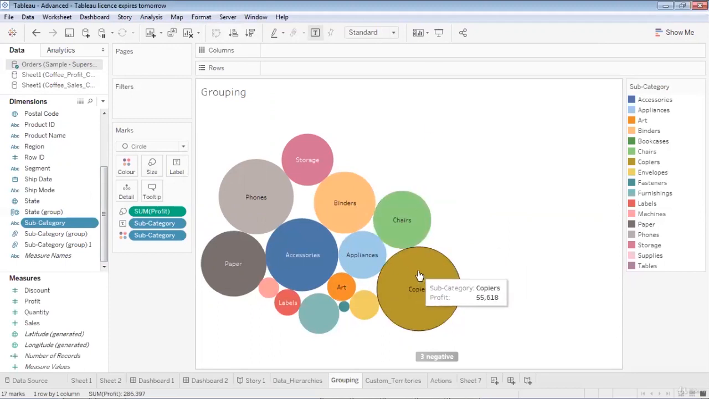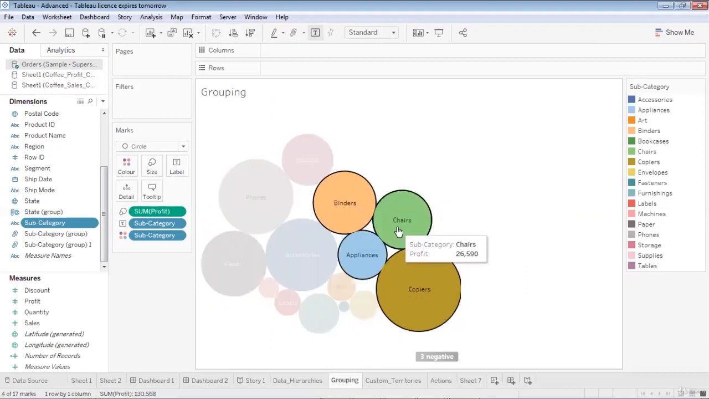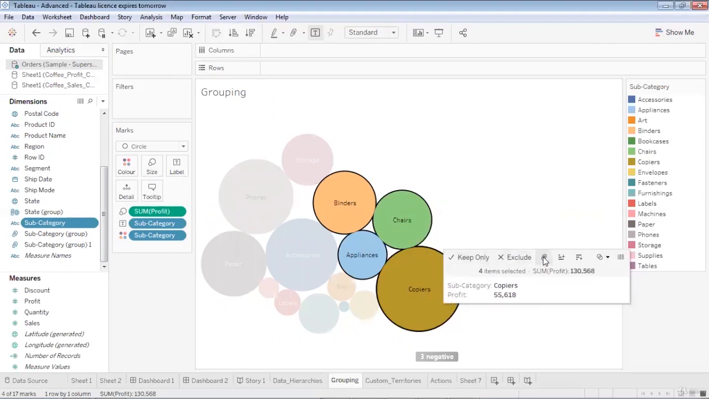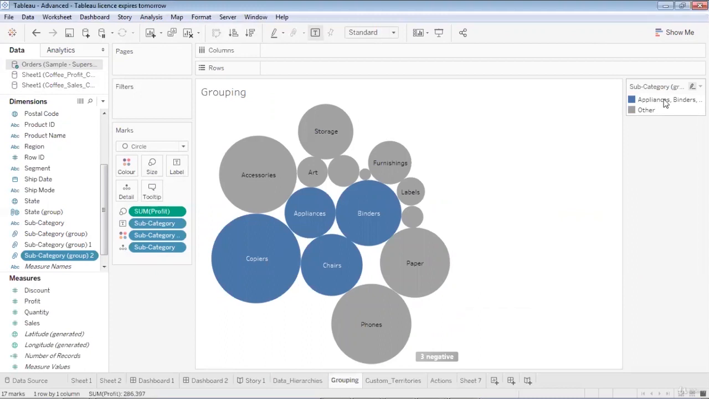I'll select copiers first, and then press the left button of my mouse and select all four of them. They have got highlighted. Now over here, I get this option. I can click on this: group members. So I'm creating them in a group. These four, appliances, binders and the others, have been categorized into one group.